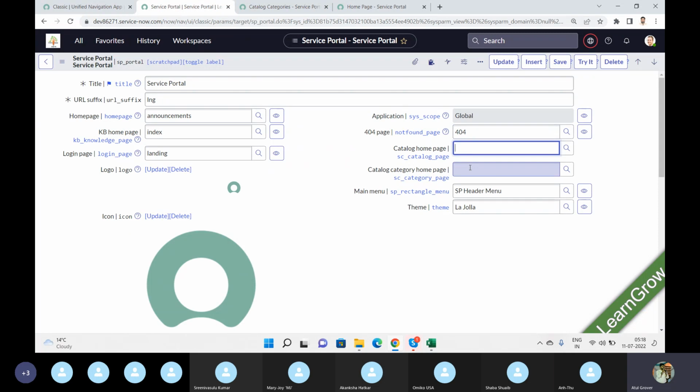After this class, if you're doing the exercise, don't make a change on my portal. Otherwise, everybody will be making changes, and the last person who saves will override everybody's information. So better create your own page. I'll show how you can create your own page.